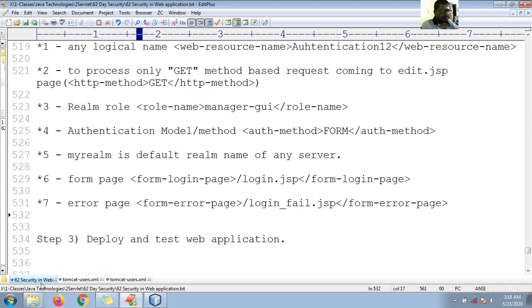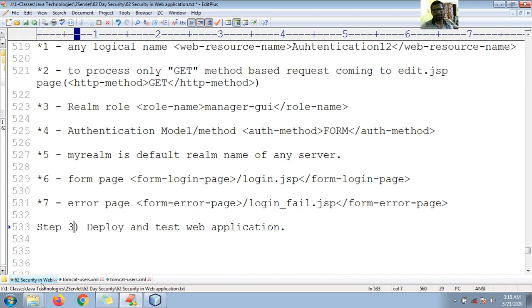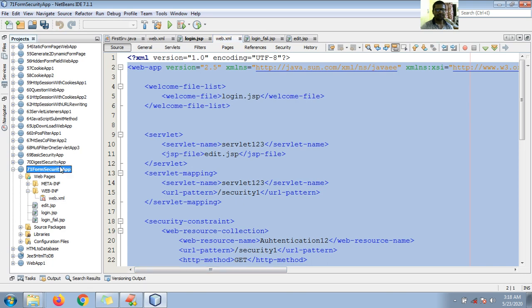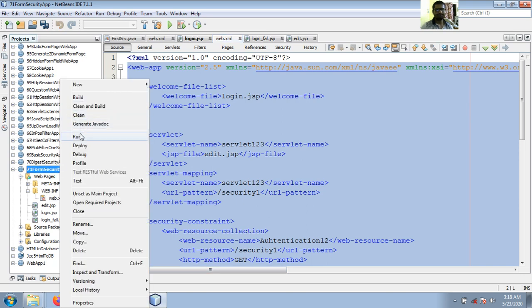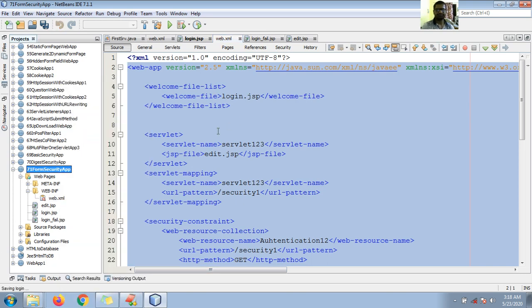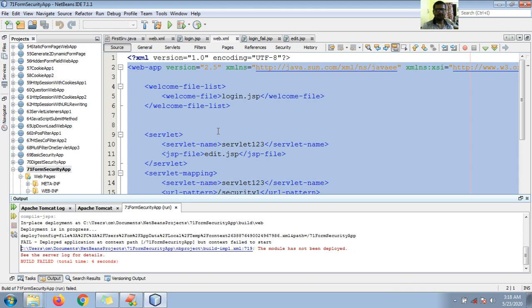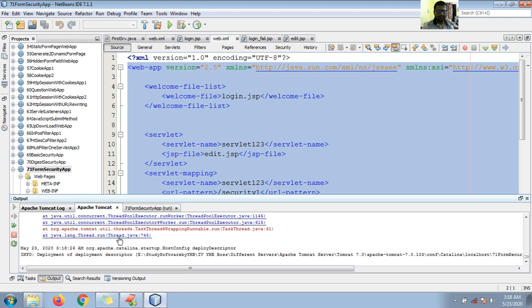We are done, almost done. Now next step, just deploy and test the application. Fine, so run and test the application. So right click, run. It is telling that this module has not been deployed. Why? Because let us see context path deploy. We'll see the error.